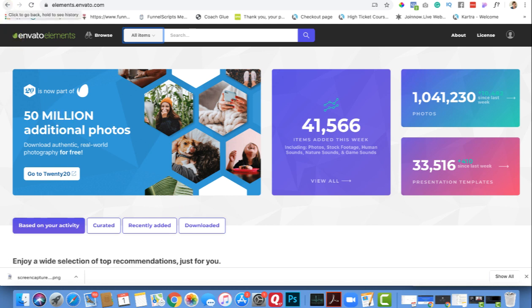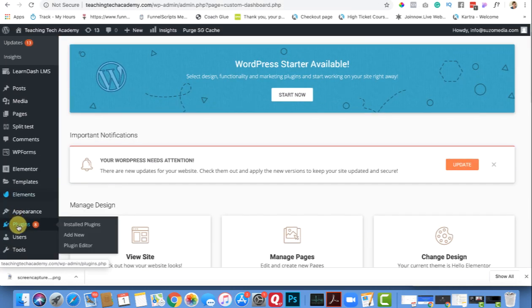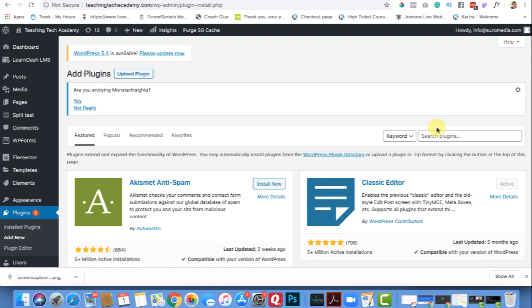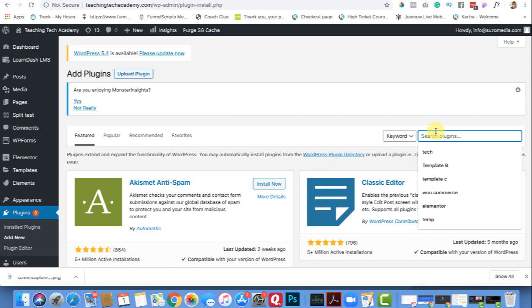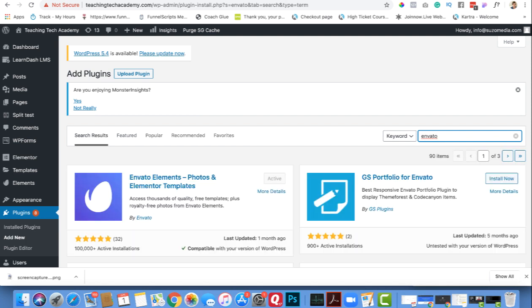Okay, so here's what I want to do. We are going to go back to our dashboard, go to plugins and hit add new. Now I already have it installed, but all you have to do is start typing in Envato. This is the one you want, Envato Elements, Photos, and Elementor Templates. Now mine is already installed, but you'll see install now. And then once it says install now, it's going to say activate. Make sure you click that button a second time that says activate.